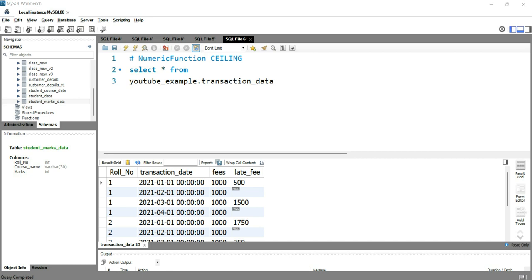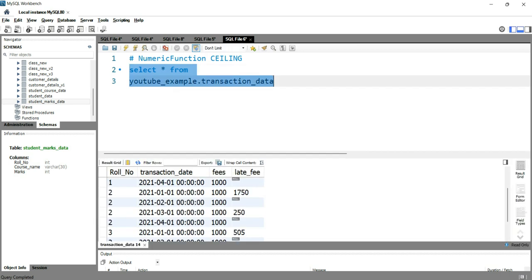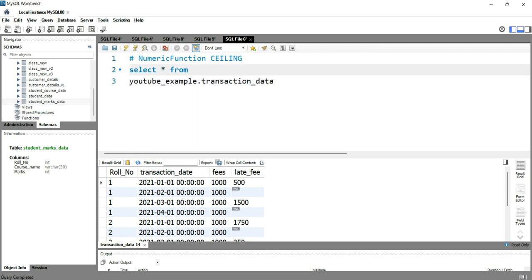So I have a table here which basically provides us the details about what late fees the student has to give and on which date they have submitted their fees. So let's run this query once. As you can see, we have roll number here and the transaction date on which the fees has been submitted. With fees, we also have the late fees amount here. Okay. So in order to use the ceiling function, let's take the average of fees of each and every student.